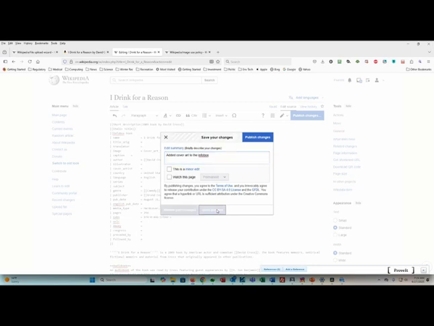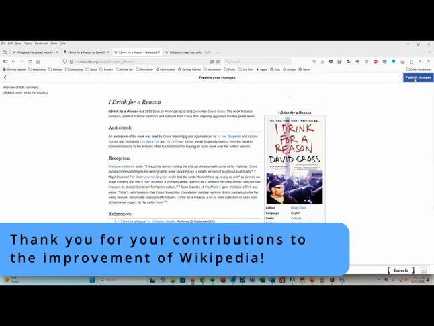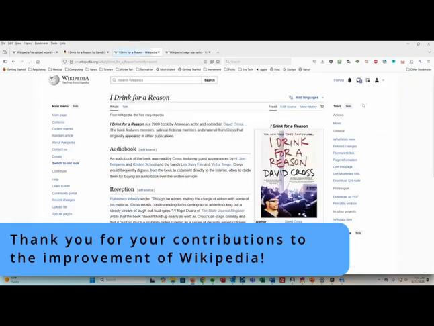And we'll show the preview here, see if that worked. So it did. And we can go ahead and publish the changes, and our job is done. So I hope you find this helpful in setting up cover art for books in the info box of the articles for those books.